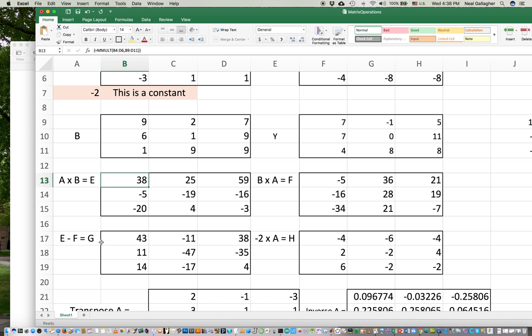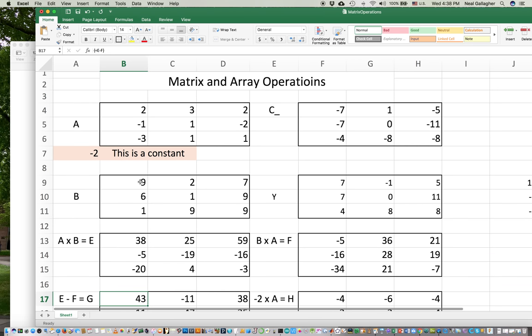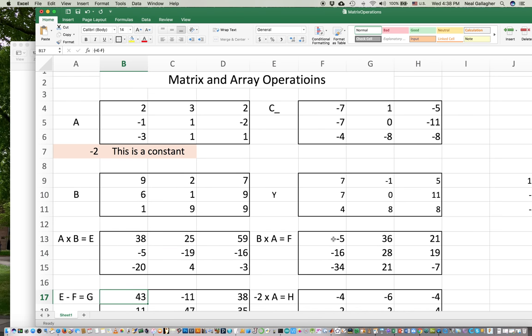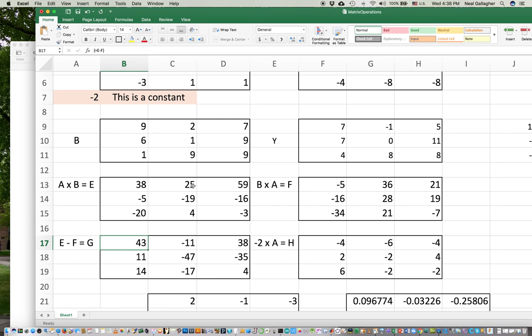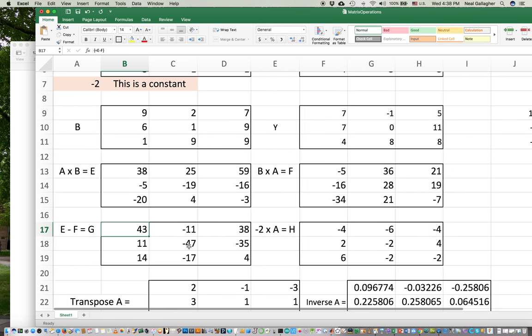Here I've done E minus F. Now I do the difference of two matrices. I can put up here just E minus F, just like that. And that works fine because the difference of two matrices is a cell by cell operation. So I would take this cell and subtract a minus 5. 38 minus a negative 5 is 43. 25 minus 36 is minus 11, and so on.